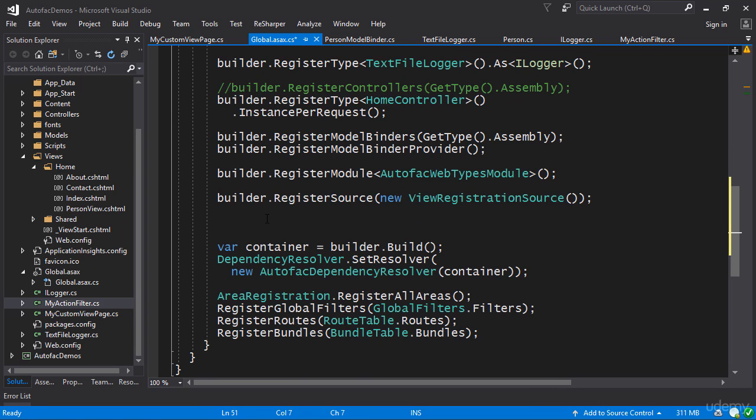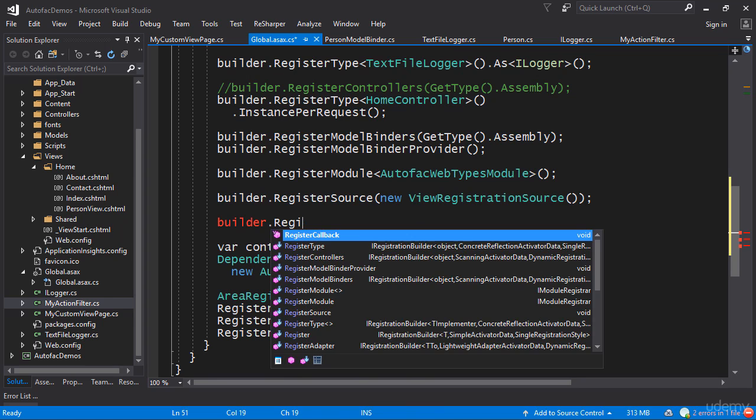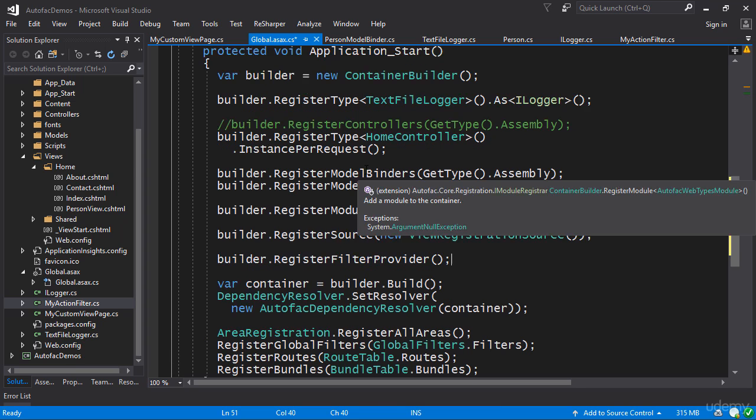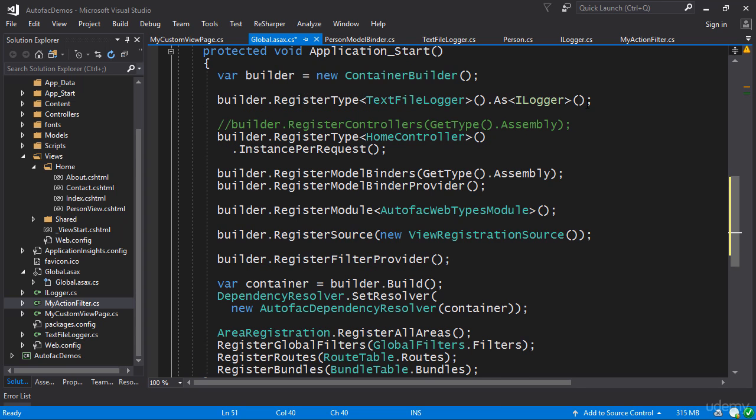But here down below, what we can do is we can actually register the filter. So once again, this is very easy because you just say builder.RegisterFilterProvider, and that's pretty much it. And you now have property injection in your action filters. So to sum up, it's very easy to actually customize ASP.NET MVC to inject the components into different locations in the overall execution process.